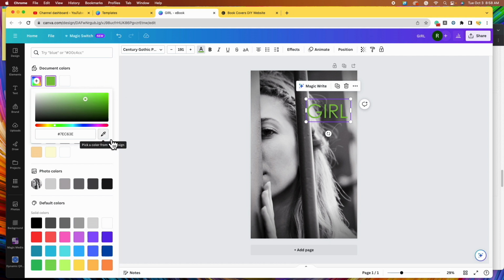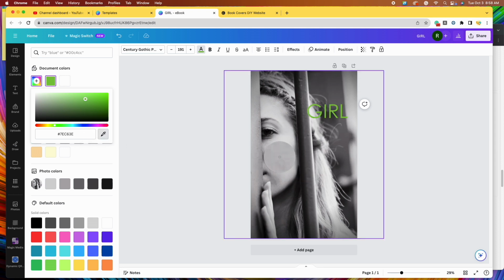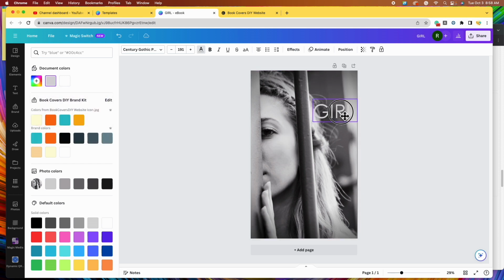Another thing you can do is use this eyedropper tool and place it over anything in your photograph. Once you click on it, like we'll do here on the highlight of her face, see, it changed to match the highlight on her face.